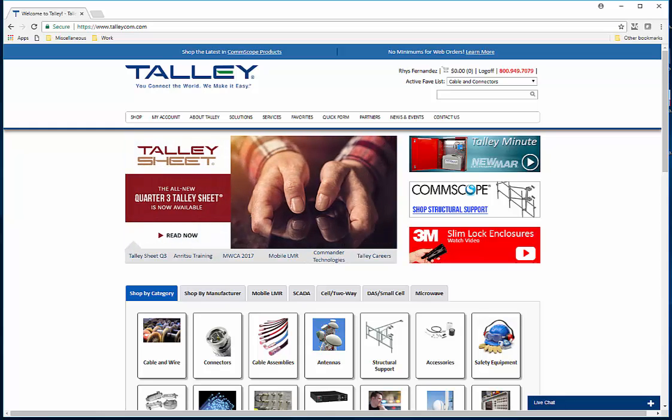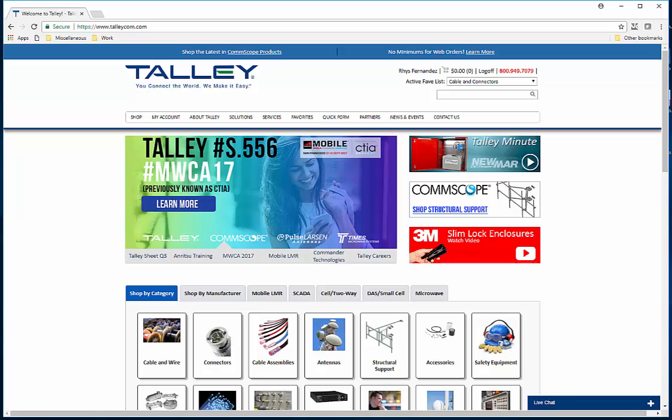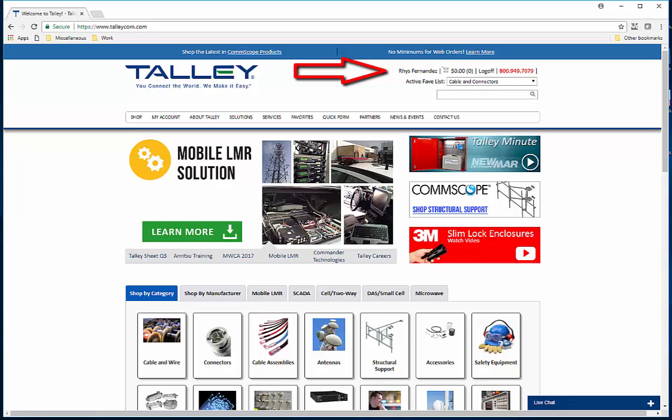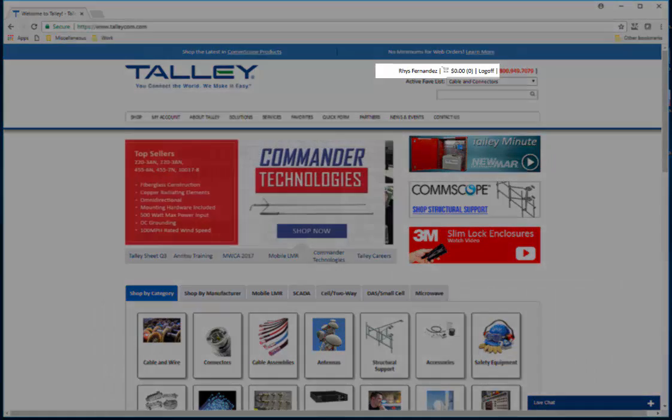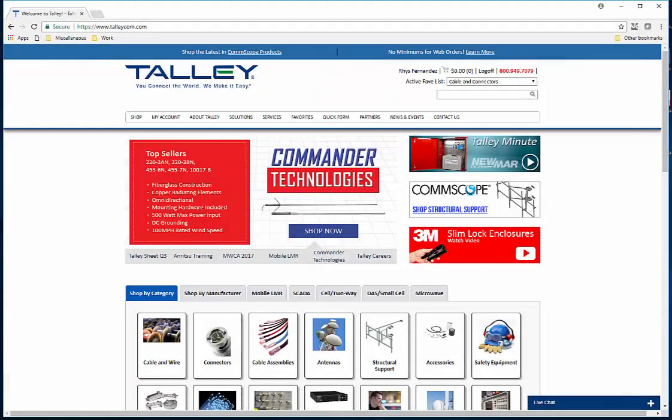So as a first step, one of the things that you should be sure of is that you are logged in to the website to ensure that you can see your pricing and check availability, things of that nature. So if you look at the top, you'll see that my name is up there. If you're logged in as a customer, you'll see probably your name and the name of your company. So let's go ahead and get to it.